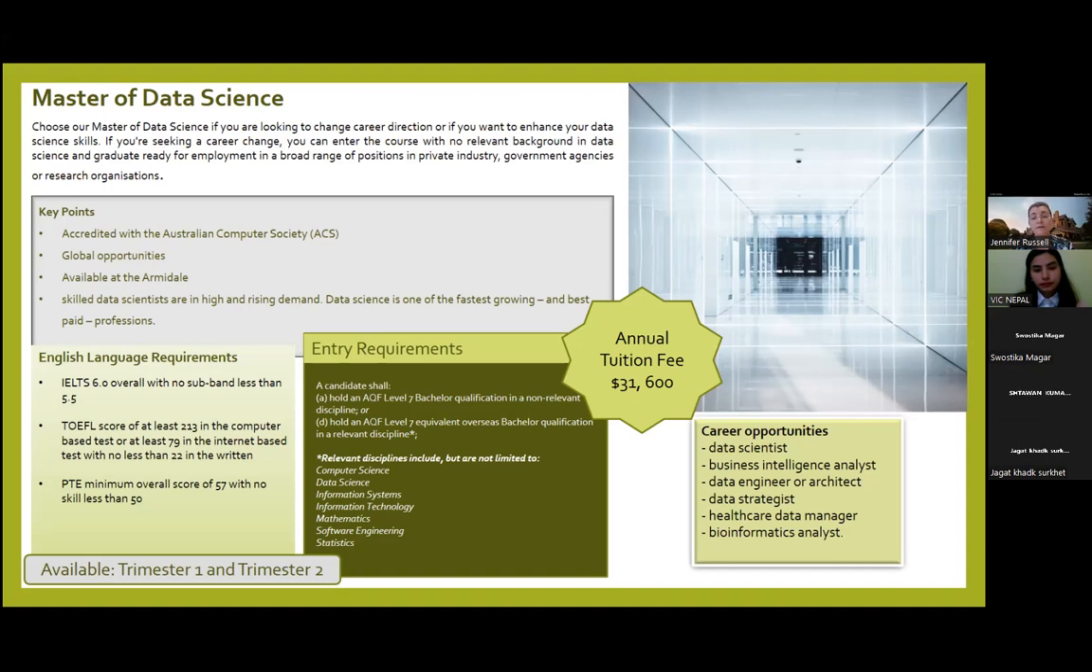Annual tuition fees, $31,600. Again, that is before the 30% bursary is applied. So that will be reduced by 30%. And I think I said there's 2 intakes, trimester 1 and trimester 2.